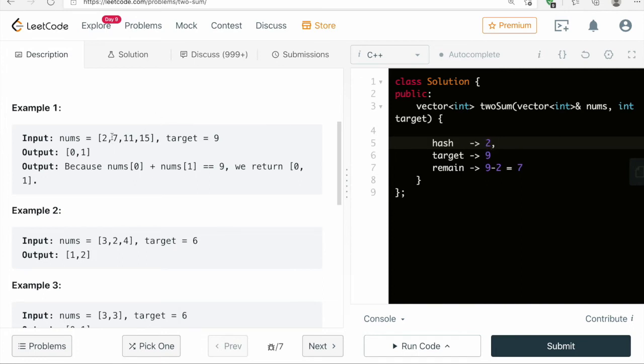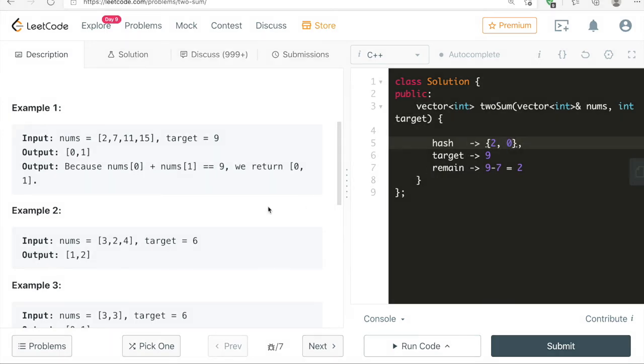The next element is 7. We do 9 minus 7, that equals 2, and we check in the hash if 2 is present. We see that okay, 2 is present. In the hash we can save two things: the element itself and the index of that element. So it occurs at 0. Now we can return the indices of these two elements, 2 and 7.